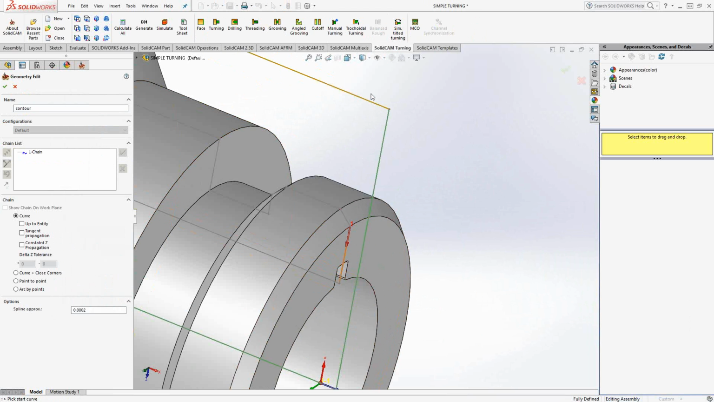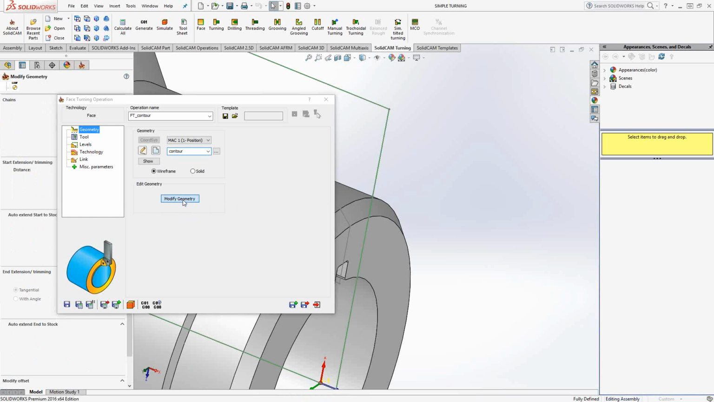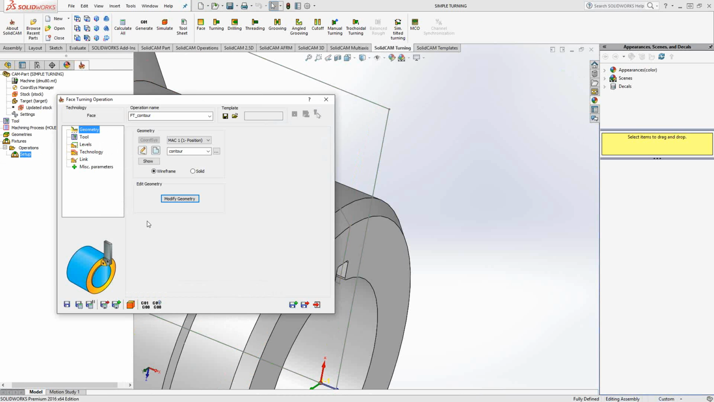We need to face the entire bar stock right to the edge of the stock. We don't actually need a line that represents that here. What we do is take the line that we just selected, accept it, and then when we go to edit geometry, we can click on modify geometry. That allows us to use the geometry that we just selected, but expand it a little bit. In this case, we're going to extend it to the start of the stock, and also extend it to the end of the stock. So now, with that single line, we've defined where in Z we'd like to face to, and with these extensions, we've told it we'd like to go to the OD of the stock, and in this case, the center of the stock, but if there was an ID, it would extend it to the ID of the stock. So click the green check mark, that's our geometry there.